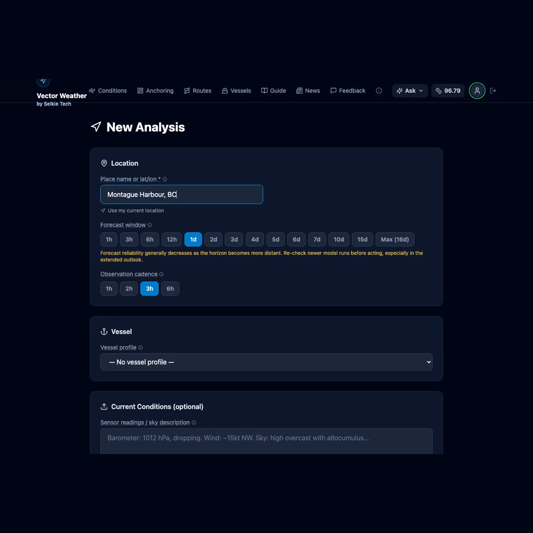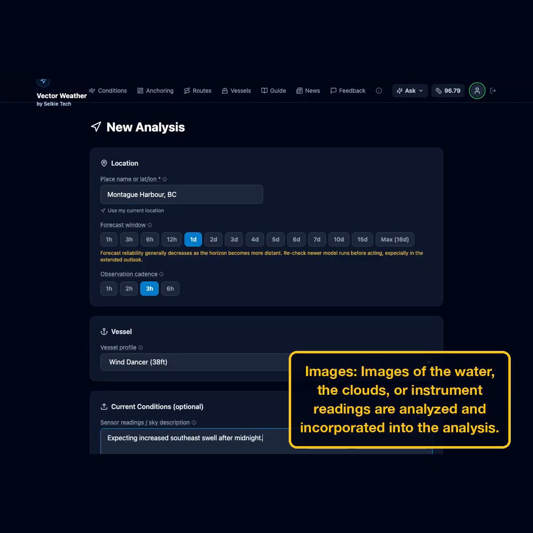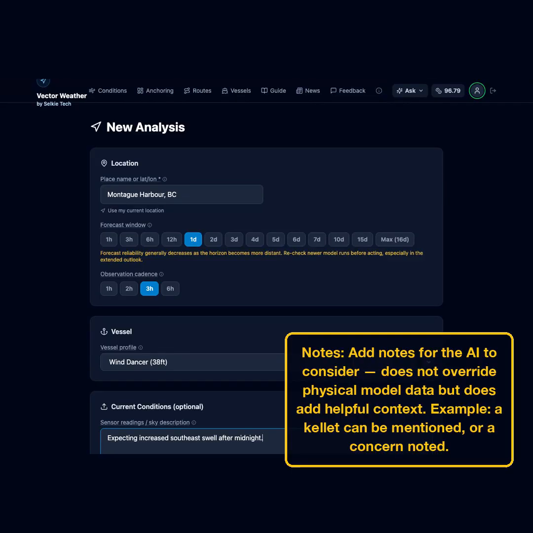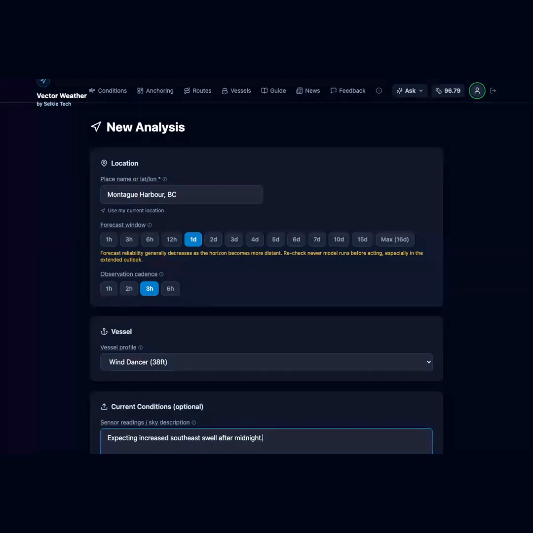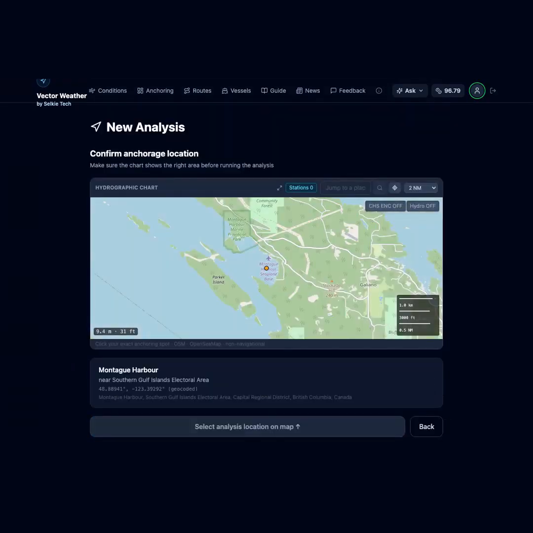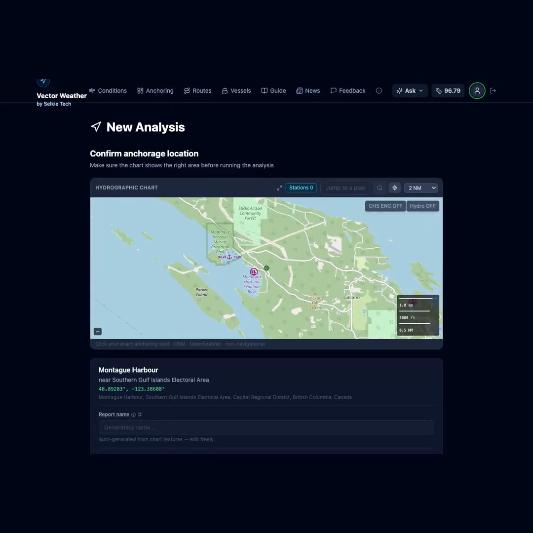Select the correct vessel so the analysis can use its windage, motion, and ground tackle. Add notes or useful images when local context may not be obvious from the forecast data. Review the location, time window, vessel, and estimated cost. Then run the analysis. It continues in the background, so you can watch the progress log or return later.